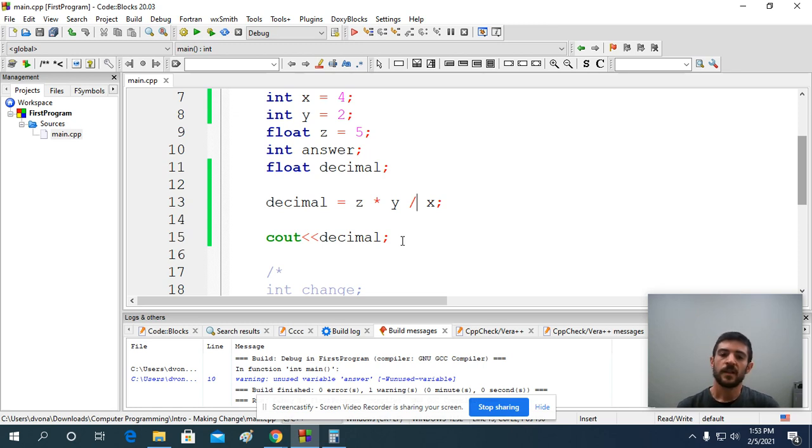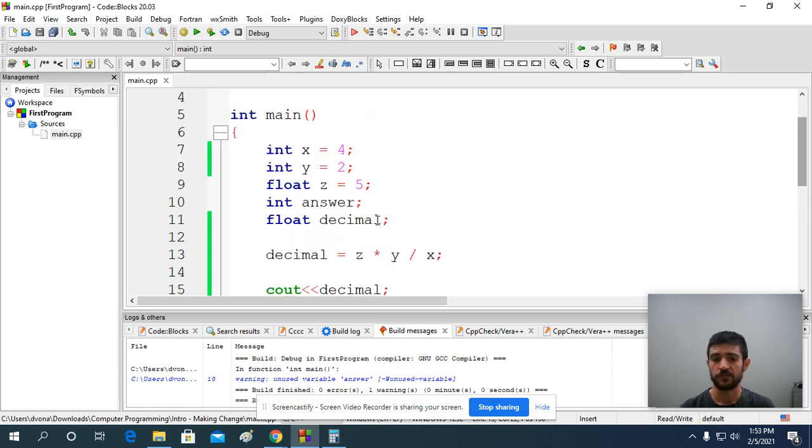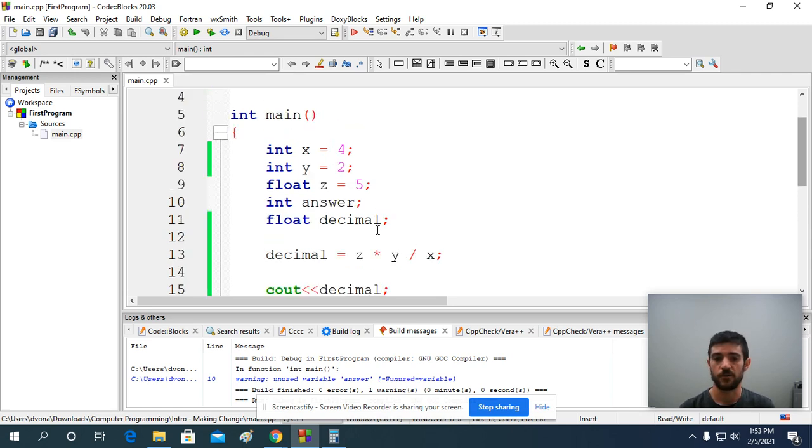Okay, so that was just sort of the introduction I wanted to give you to sort of variables, ints versus floats, and just understanding sort of the implications of those different things. So what I'm going to do now is I'm actually going to delete all of this code.